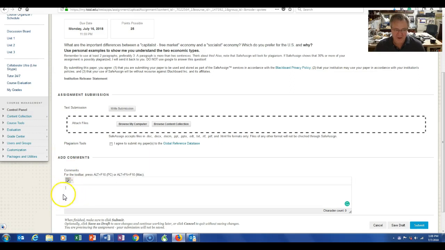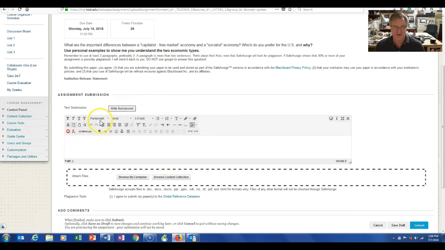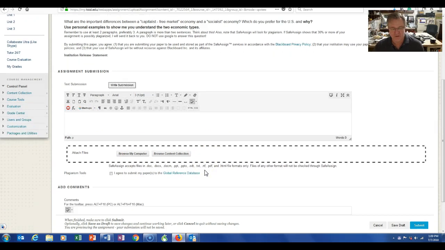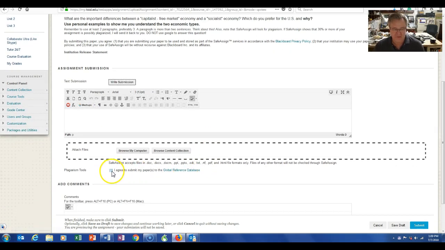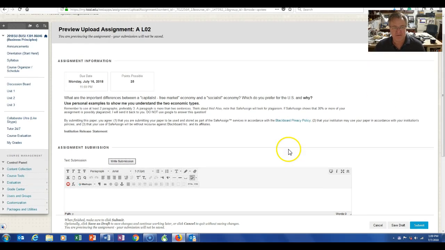This is not where you post your submission to me. The smartest thing to do is type it out in a Word document, and you can go in here under Write Submission and copy and paste it, or you can attach the file here. That's the smartest thing to do, either writing it, copying it here, or just attaching the file here. You also have to agree that you're not plagiarizing. And here are the things I want to make sure that you understand.